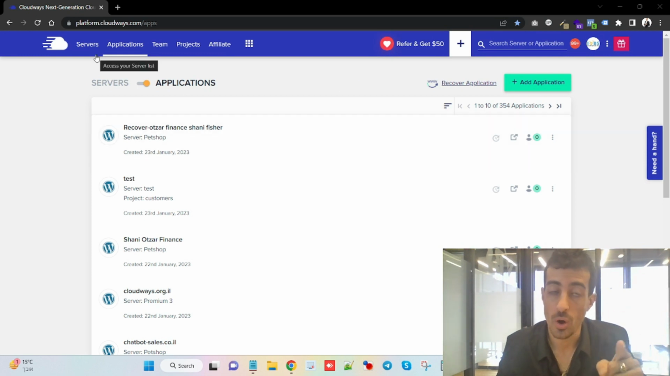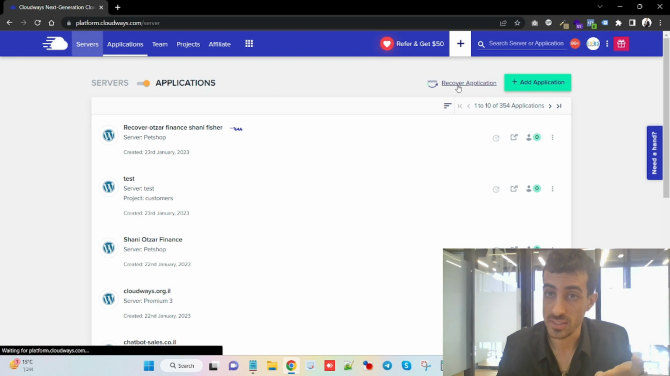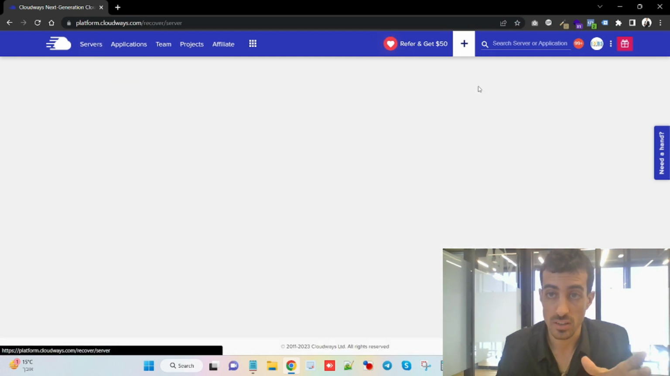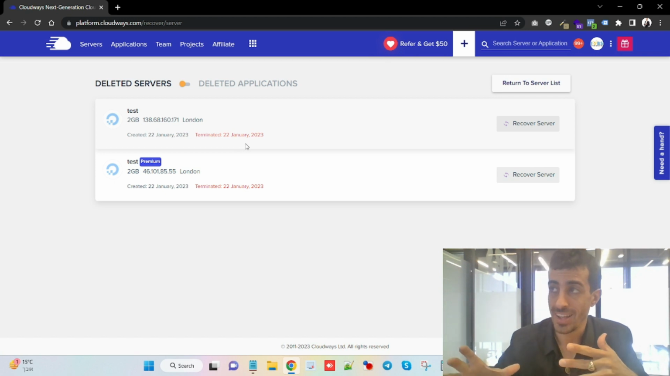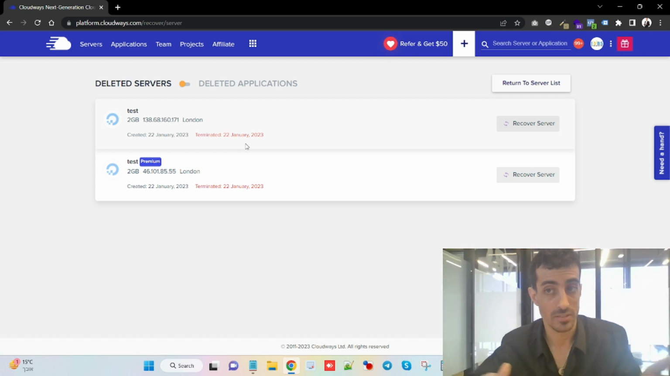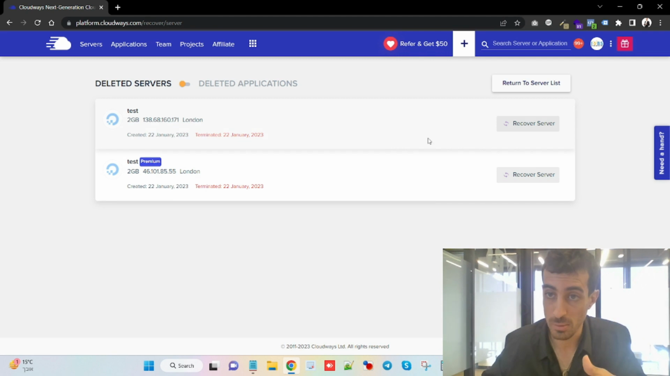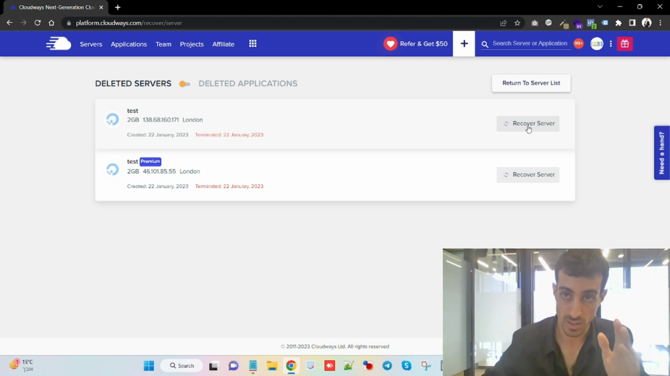We can look on the servers page and see again on the recover server what I can recover from 14 days ago. If I accidentally deleted some servers and I want to recover them, I do the same thing here. Just click on recover servers, and if I have the app's backups, it will recover the server as well.